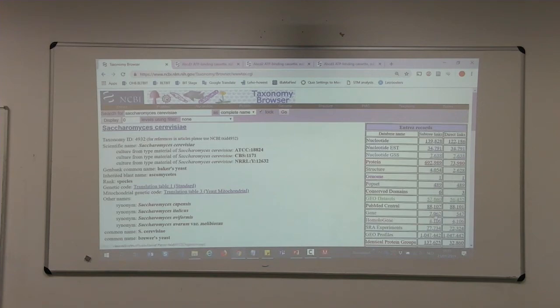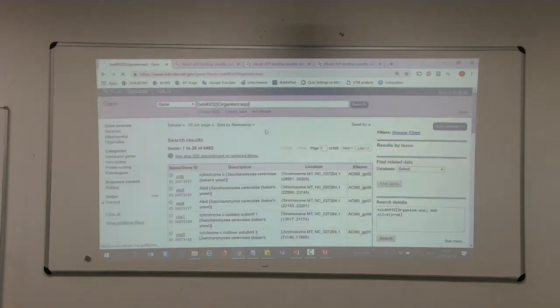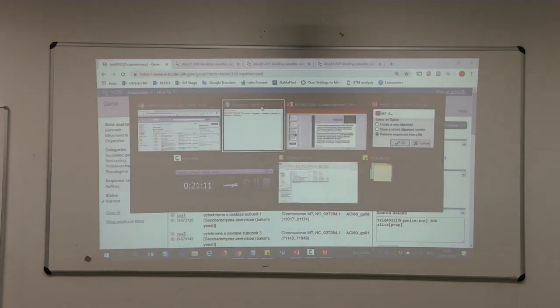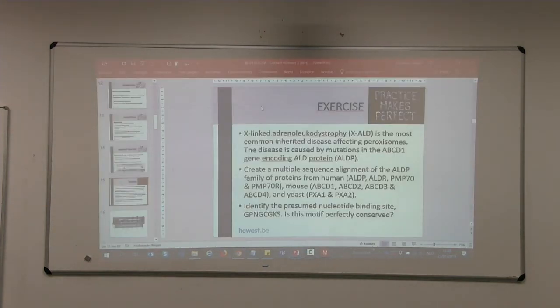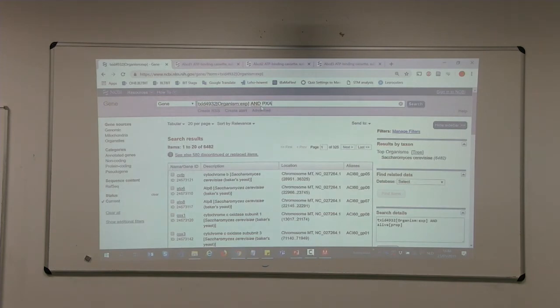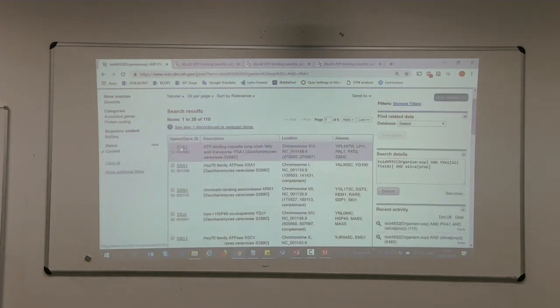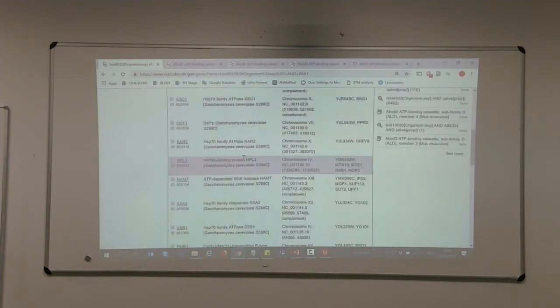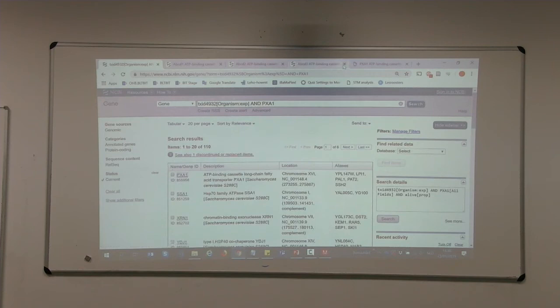Here we can also select the subtree links for NCBI gene. So Saccharomyces cerevisiae, Baker's yeast. And here I can search for PXA1 and PXA2. So I can find my PXA1. Can I find PXA2? Not directly. So I have to change this. And PXA2.